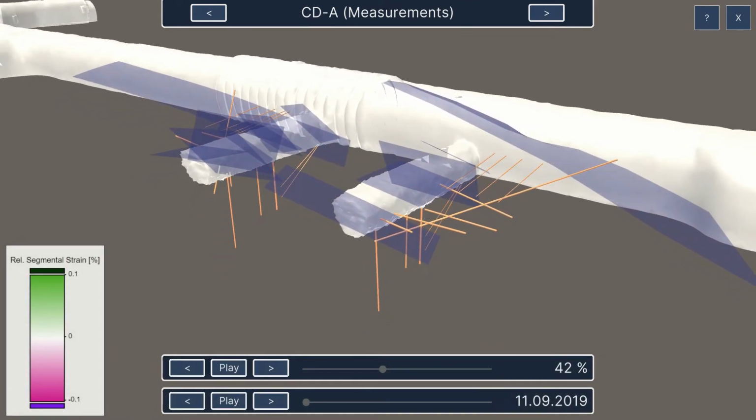Extensometers are sensors that measure the change of a length over time. In this visualization you can inspect changes relative to the first measurement. Segments colored green became longer over time while pink segments have shortened.